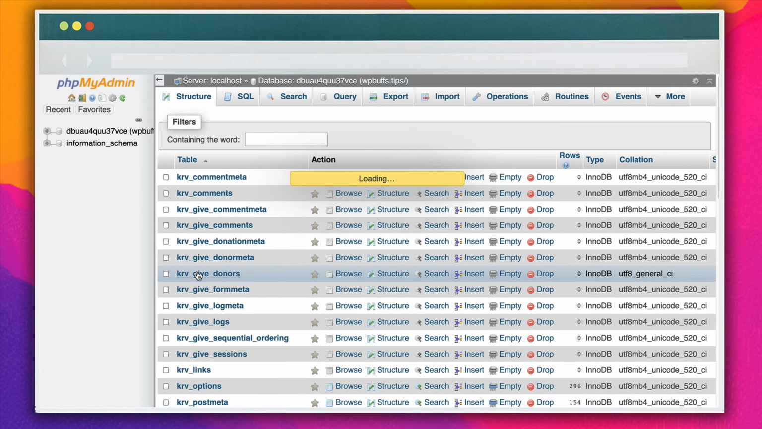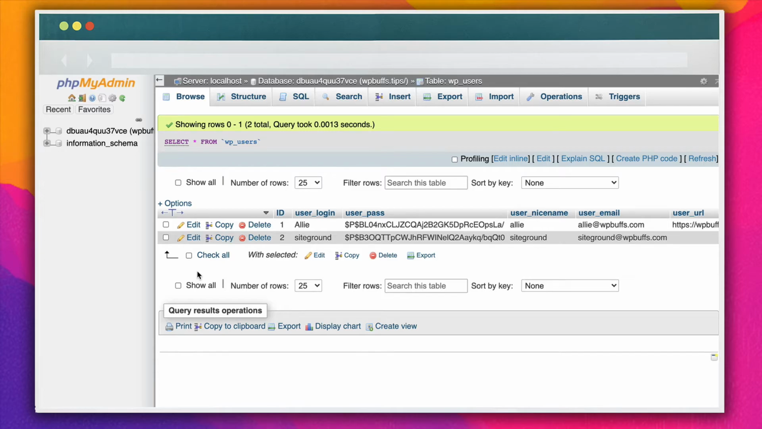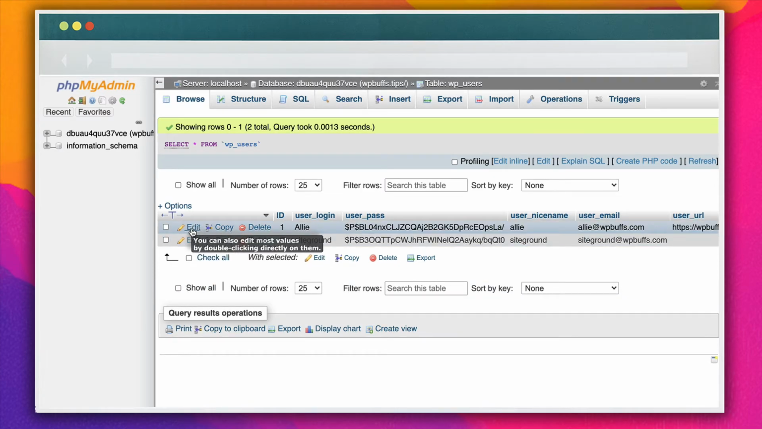Now, this next page will have a list of all of the users that are associated with this website. You'll see the user login column. Those are the usernames. You'll see the user pass. Those are the encrypted passwords. And you'll see user email. Those are the email accounts associated with each account. Choose the account that you need to edit and click Edit.